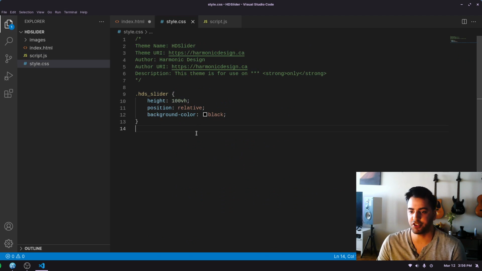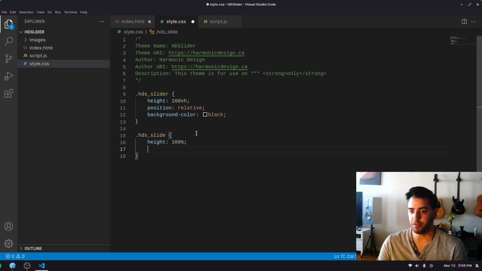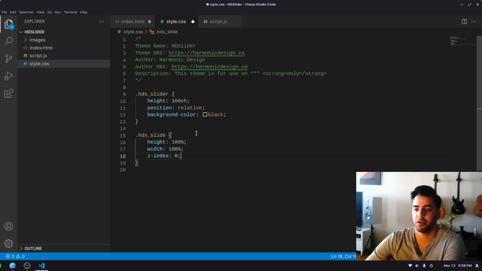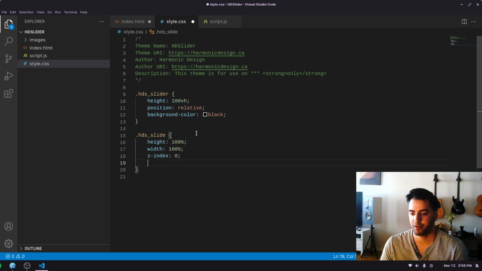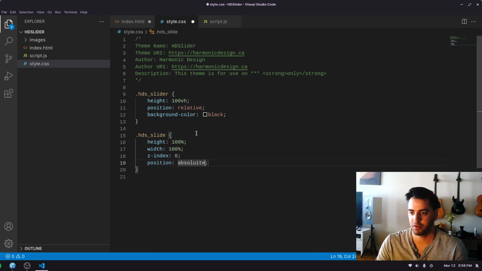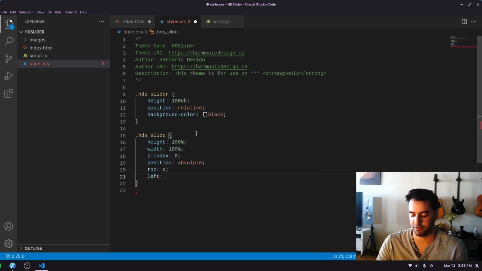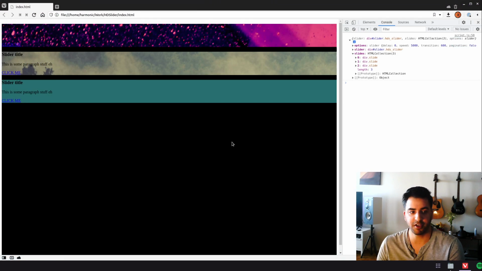So now let's go to our style sheet and we can actually style each slide. So let's go HDS underscore slide. We'll want to give each of them a height of 100%. Each of them a width of 100%. We'll want to give each of them a Z index of 0. There's a reason for that. I'll get into that in a moment. We'll want to give each of them an opacity of 0, but I'll do that in a second, because if I give it opacity of 0, we won't be able to actually see it. So I'll leave it as regular opacity just for now. And we'll want to go position absolute. We'll want to go top 0, left 0. Okay, go take a look.